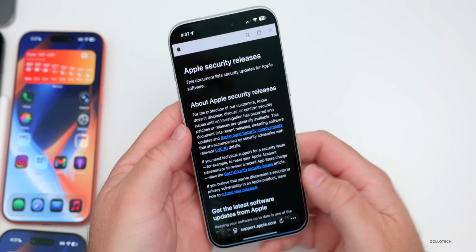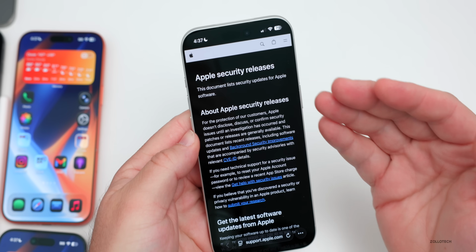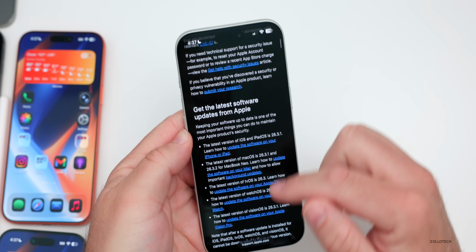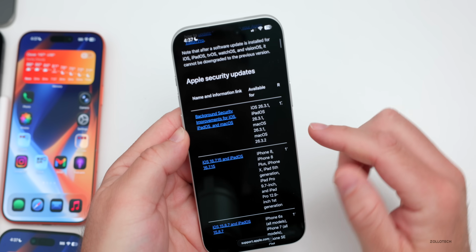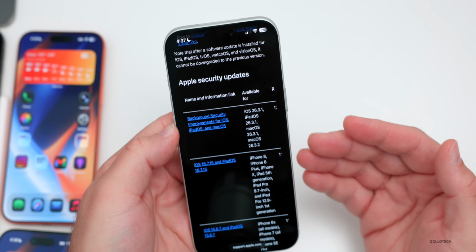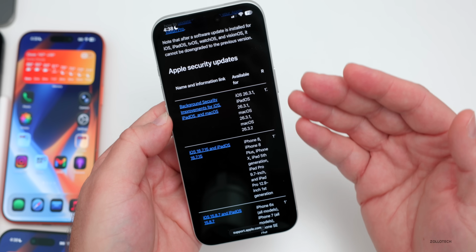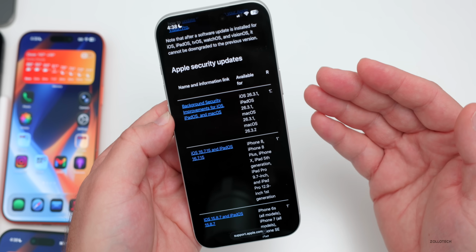Now, this update also includes security releases. However, Apple doesn't typically publish this until maybe a few hours after the public release. So you'll see it on this website, and I'll link it in the description below, but you'll see the previous updates here, and this will be updated either by the time you're watching this video or possibly within a few hours, sometimes even a few days, depending on what the updates are.